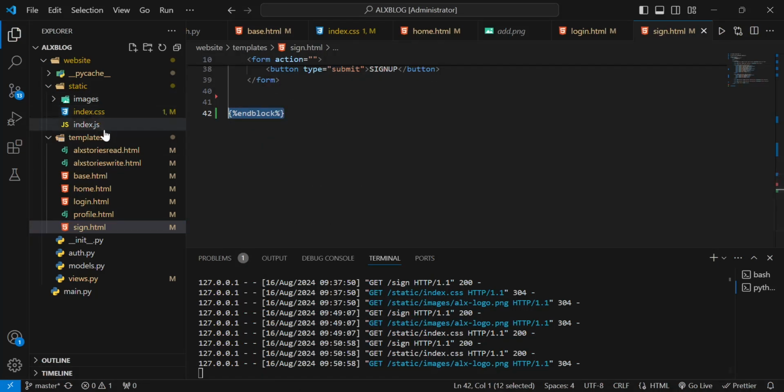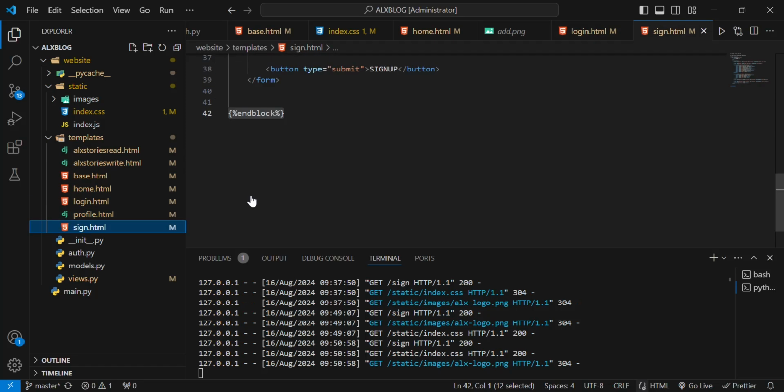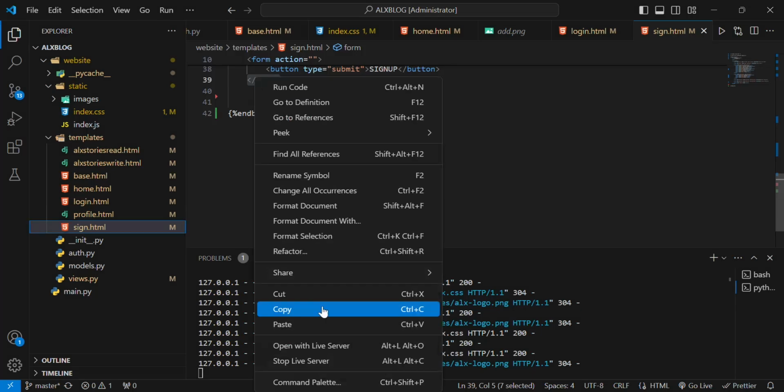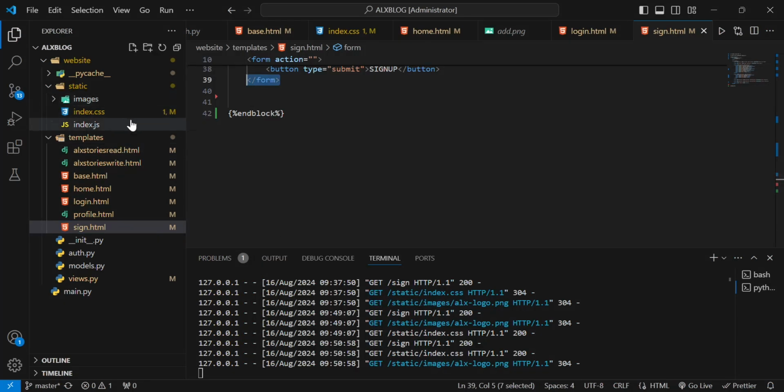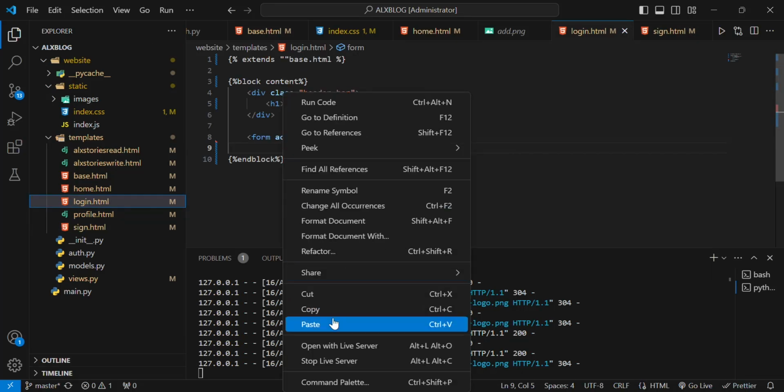Okay, so I'll just come to my login page and employ the technology of copy and paste. This div is opened and closed. This form is not closed. I'm just basically showing you that the sign up page and the login page have similar structures.